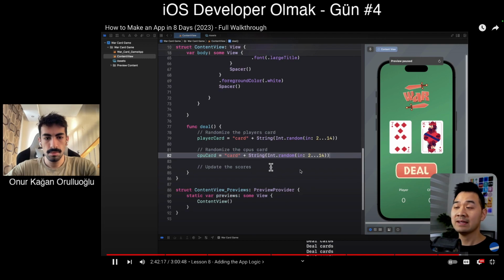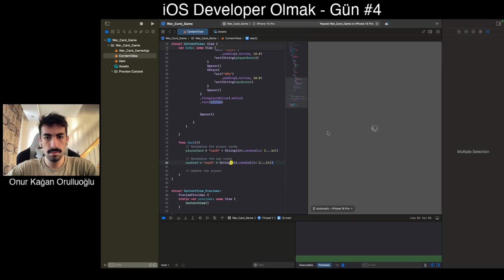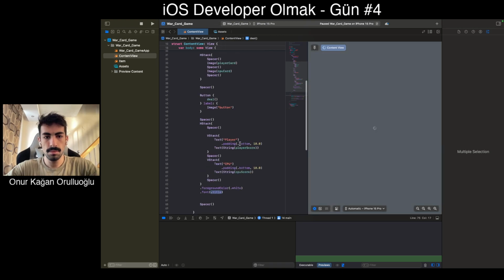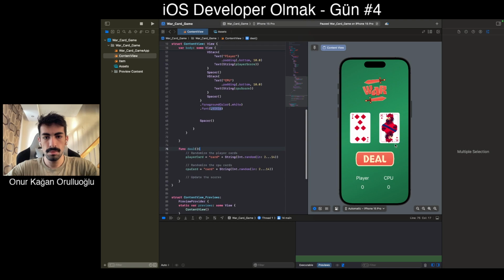So let's take a look at this. We'll run it and we'll try it out because we should be able to visually see these cards change. As we tap on this deal button, it's going to run this function. It's going to assign a random card number to player card and then CPU card as well. You see, that's really cool, right?